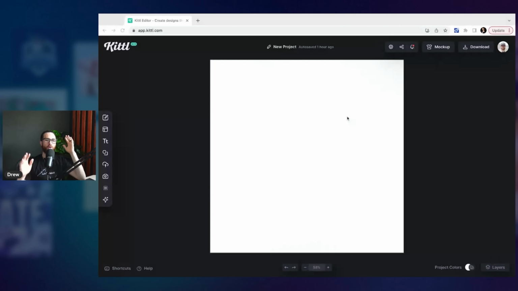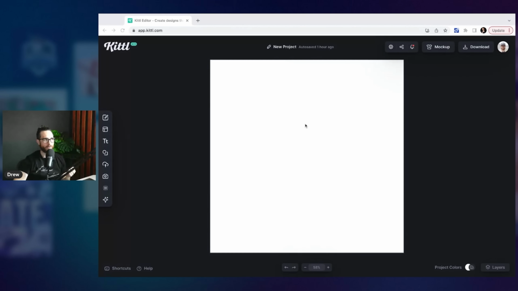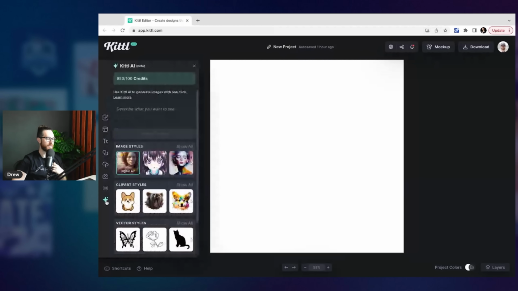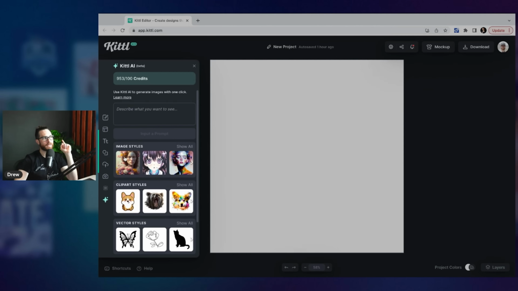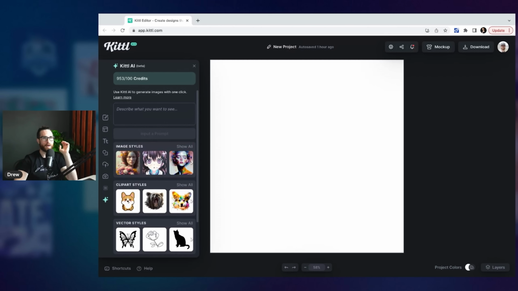Okay, and now it is time to use Kittl AI. Use our own AI art generator right in Kittl. You don't have to go anywhere else, especially if you're working on a t-shirt design or anything else. You can actually not select a style. So look, you can select one and it's green, but you can just unselect it. So I'm going to put Kittl to the test a little bit here with the same thing.